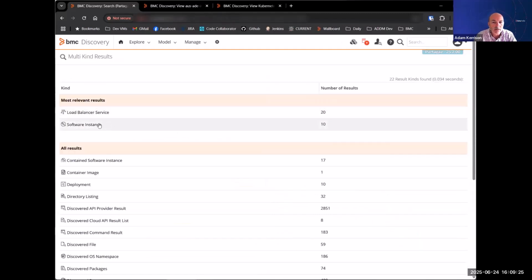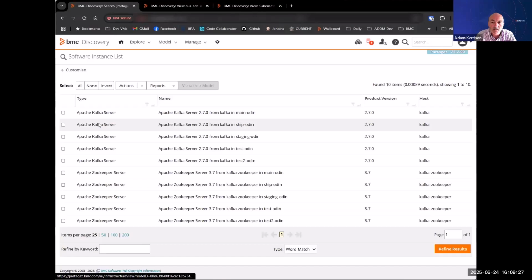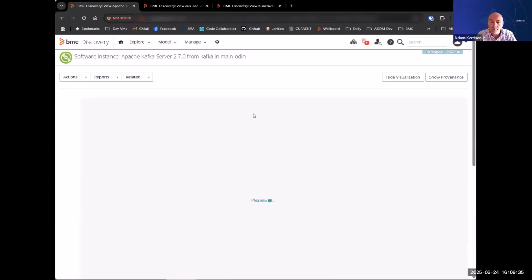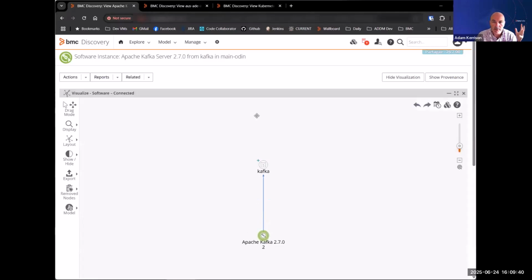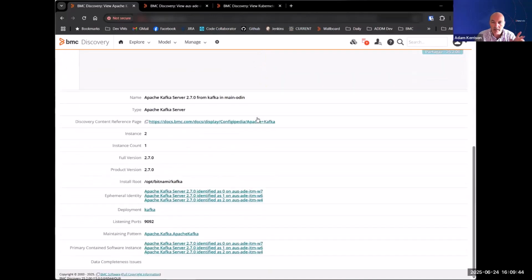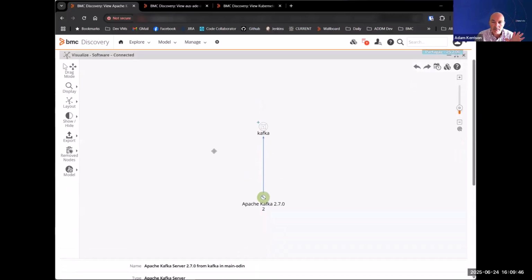Got a whole bunch of software instances, and several of these, in fact all of these, are running in containers. I'm just going to pick the top one and give it a moment. So this is a Kafka server that's been deployed into Kubernetes. There's a whole load of information down here. The visualization is quite minimal by default because it's trying to show you at a high level where that software runs. And this software is running as a result of a Kubernetes deployment.